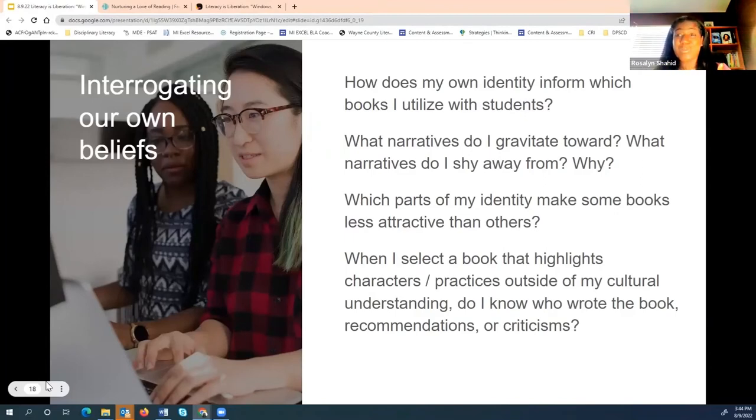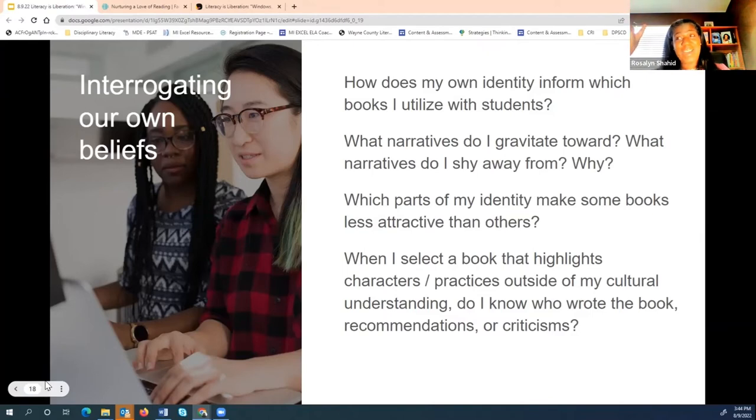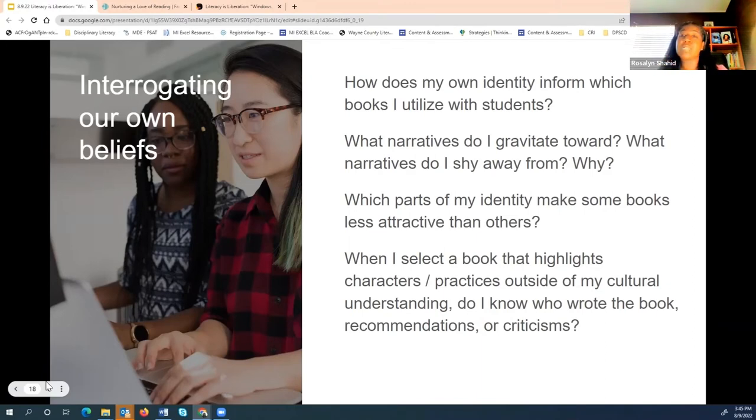What narratives do I gravitate toward? I shared earlier that I was kind of grappling, right? Am I bringing in books that were just connected to me? Or am I really taking into account who I have before me? And what narratives do I shy away from? I'll admit I shy away from sci-fi books. Although, if you come Thursday, I have more to share. I'm pushing my growing itch, right? And why do I shy away from those books? Which parts of my identity make some books less attractive than others? And when I select a book that highlights characters or practices outside of my own cultural understanding, do I go out and look for information about those authors, the recommendations and the criticisms, right?